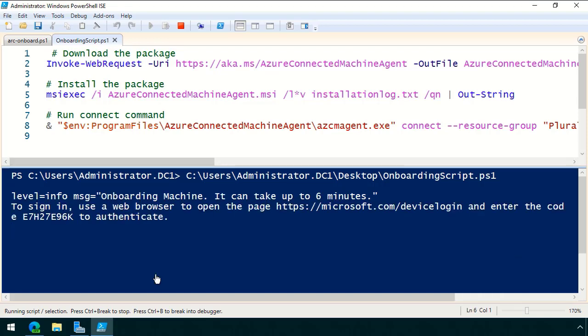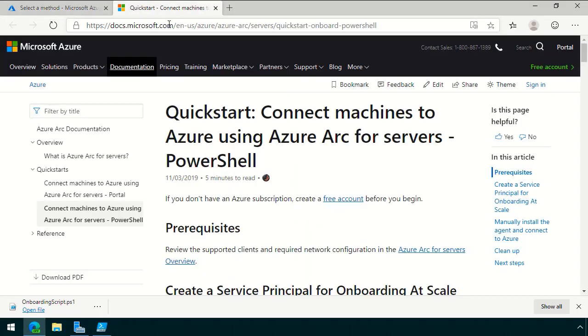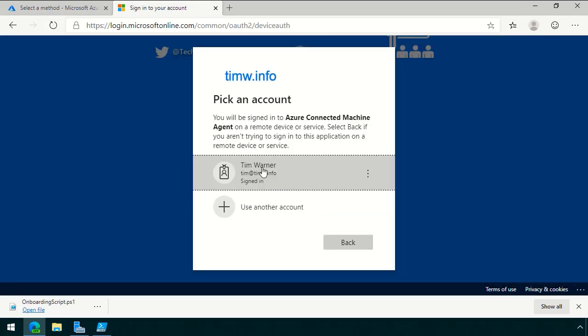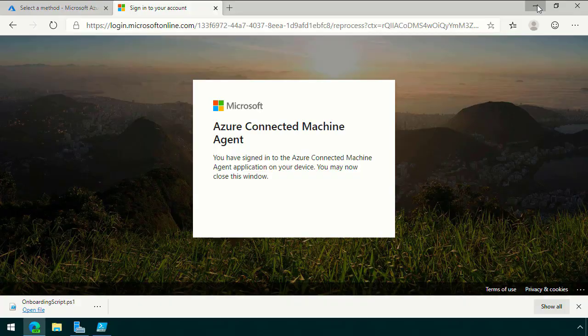Okay, to sign in, use a web browser and enter the code to authenticate. Okay, Microsoft.com device login. I'll paste in that code. Use my administrative account here. It says you'll be signed in to the Azure Connected Machine Agent on a remote device or service. Okay, great. Let's minimize and come back.